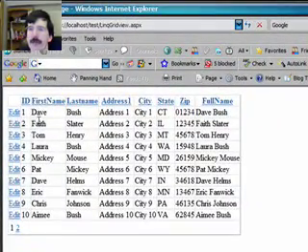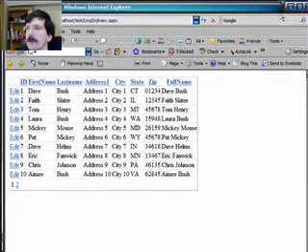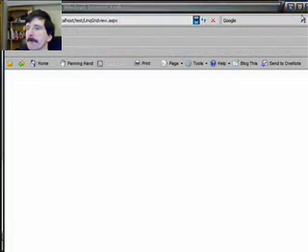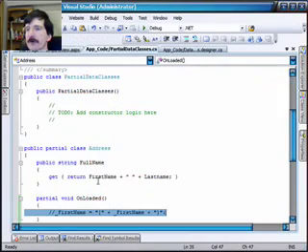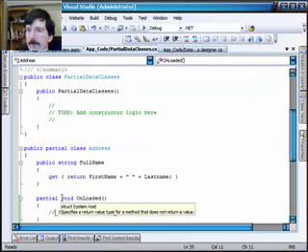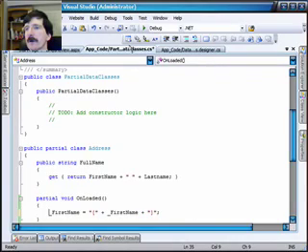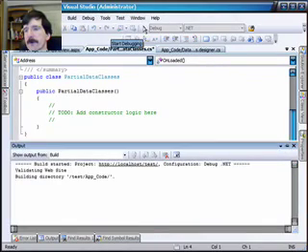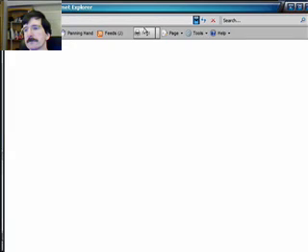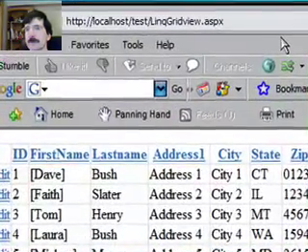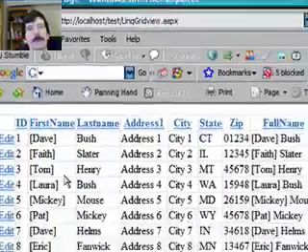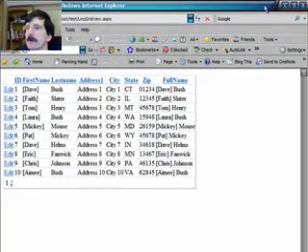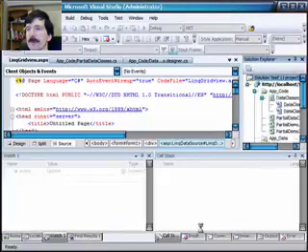So you see our first name just has regular names. Now, if we go back to the partial class here, uncomment this and run this again, you'll see that we now have the brackets around our first name. And that's pretty much how you use those extension methods.